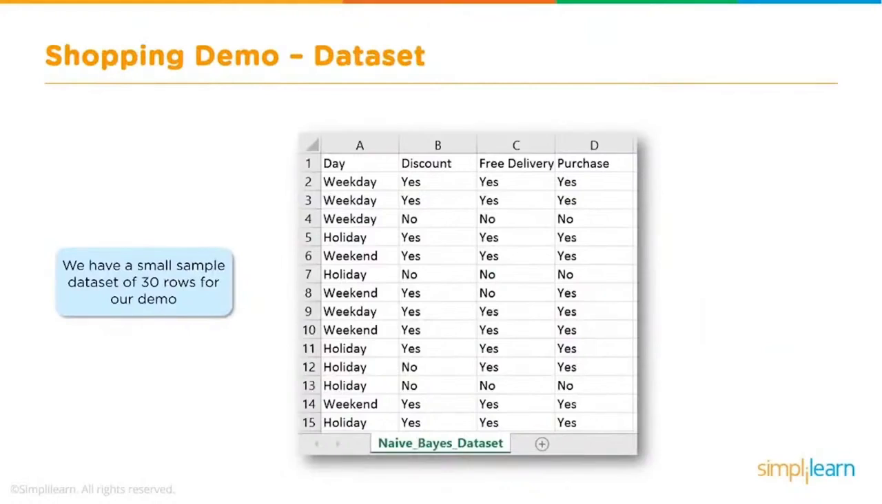Now, having a nice visual is great, but we do need to dig into the data. So let's take a look at the data set. We have a small sample data set of 30 rows, and we're showing you the first 15 of those rows for this demo. The actual data file you can request: just type in below under the comments on the YouTube video, and we'll send you some more information and that file. As you can see, the file is very simple, columns and rows. We have the day, the discount, the free delivery, and whether the person purchased or not. Under the day, it's a weekday, a holiday, or the weekend.